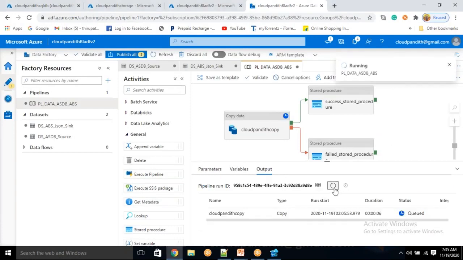Copy activity is executing. Once copy activity is succeeded, then this stored procedure will execute. If copy activity is failed, then this stored procedure will execute. That's okay. This job is still queued. You know, this is some temporary issue. Don't worry.